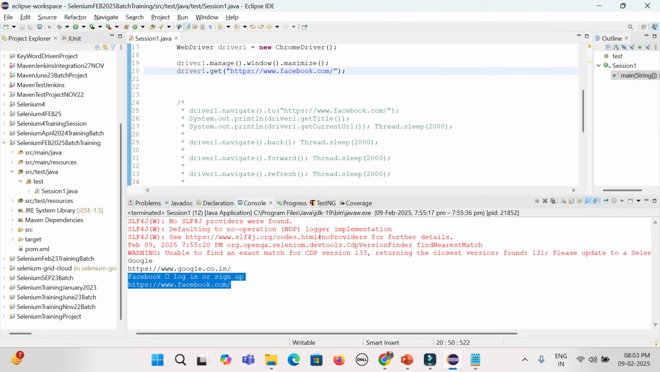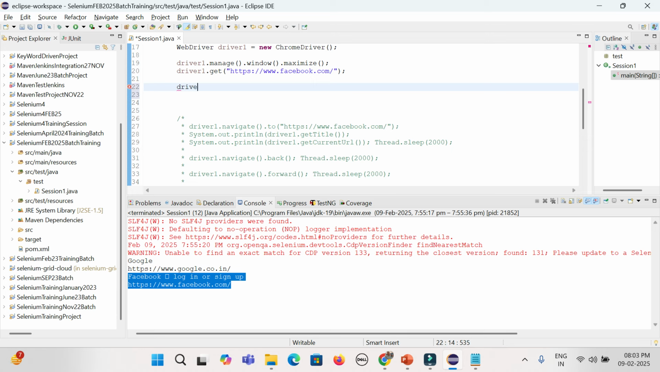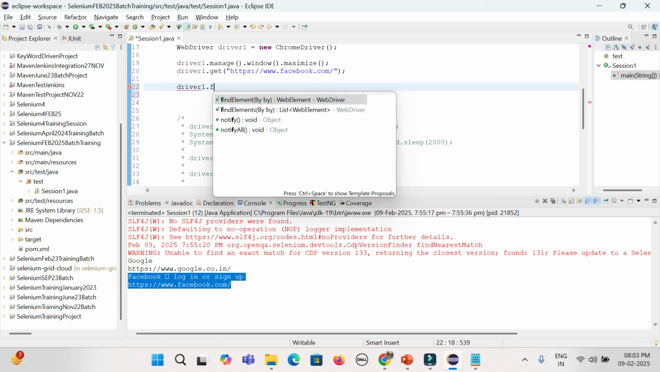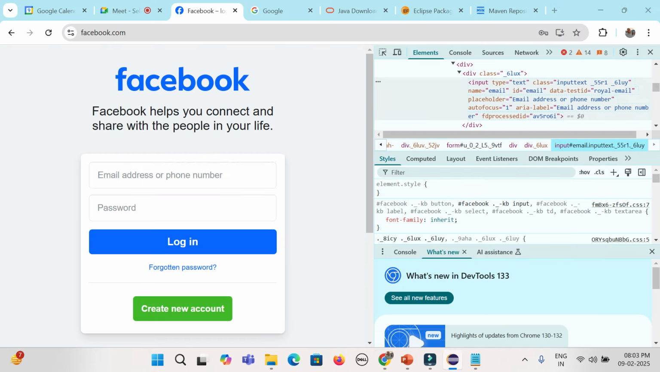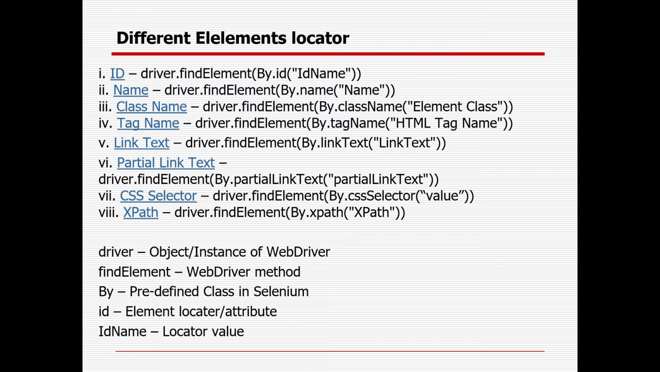So what I need to do is call driver dot find element, or driver1 dot find element, right? By dot id, name, class name, anything is available here. Driver or driver1 is the object instance reference for the WebDriver. Find element is the method. By is again a predefined class in Selenium. ID is the element locator attribute, and that is the value.